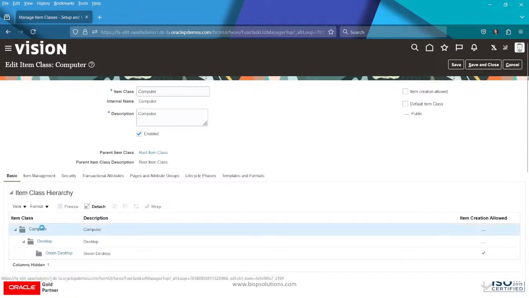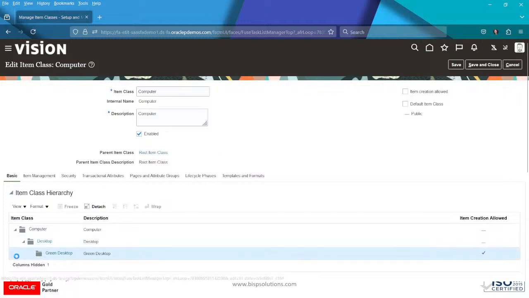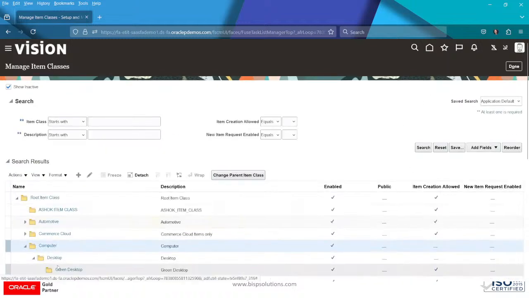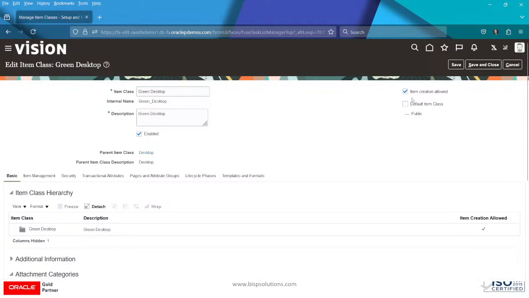When we select this particular computer, the item creation allowed, we should not check it. And if you select the desktop under that, we also will not allow any item to be created under it. And when we select the green desktop, you can see the item creation allowed.